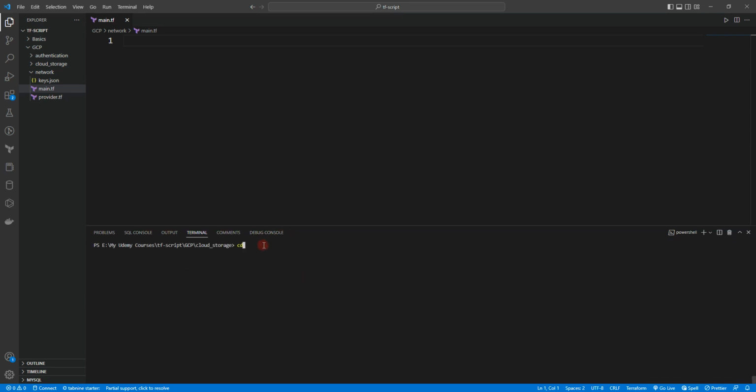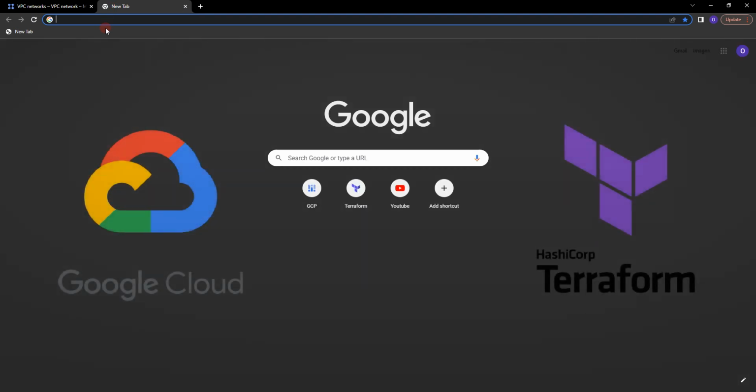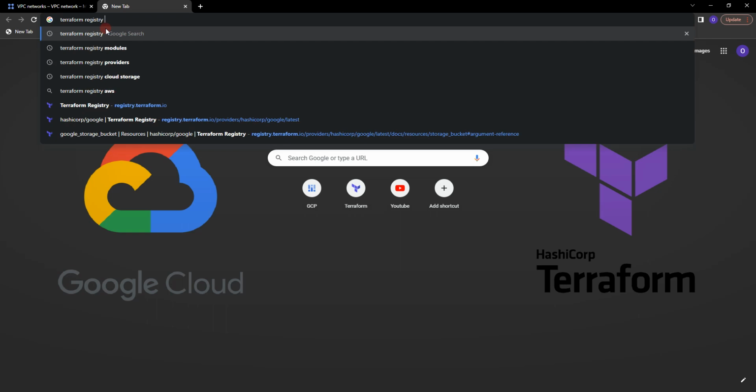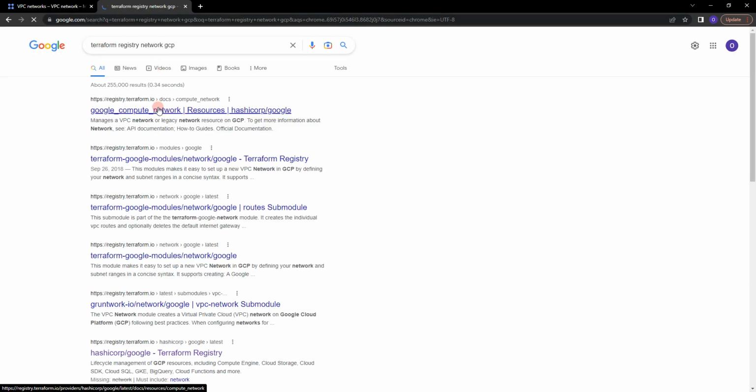So here, let's go back and let's go to cd and network, and let's start creating our first resource block, which is the VPC network. For that, let's go to documentation and let's go to the Terraform registry page, Terraform registry network GCP. Let's go to Google Compute Network. Let's click on that.